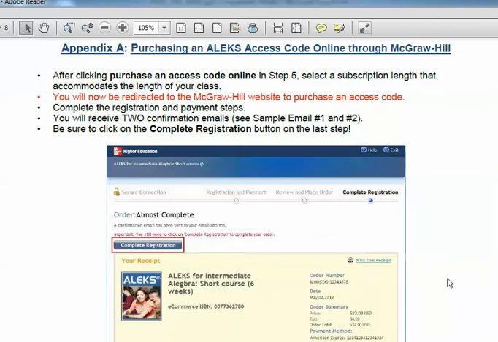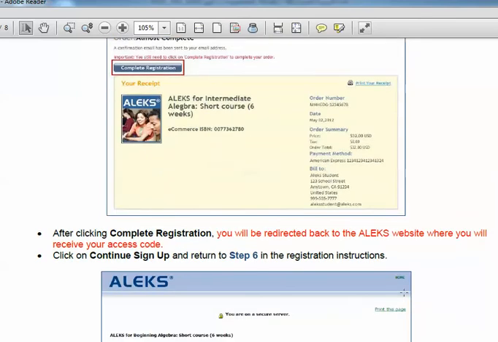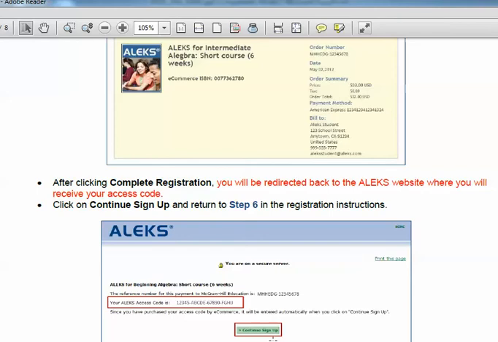If you haven't already bought your access code and you'd like to do so online, if you haven't had a chance to make it to the bookstore yet, anything like that, go ahead and purchase the access code online directly through ALEKS. Once you've selected to purchase an access code, select a subscription length that accommodates the length of your class. Then you'll be directed to the McGraw-Hill website to purchase an access code, the one that you prefer. Complete the registration process and you'll see a confirmation email. Once that's complete, you'll actually be directed to the ALEKS website where you will receive your access code and you'll be able to continue the registration process. Here's where we'll pick up with everybody else.